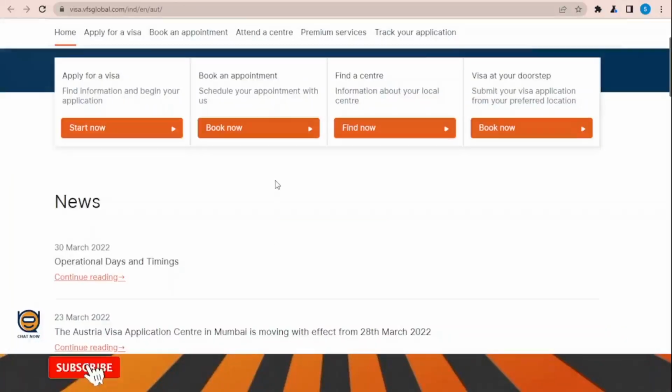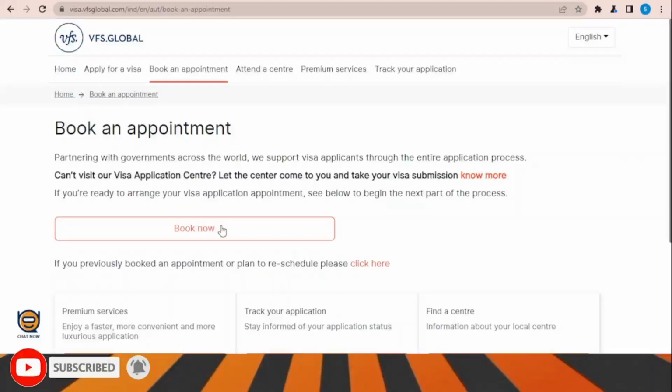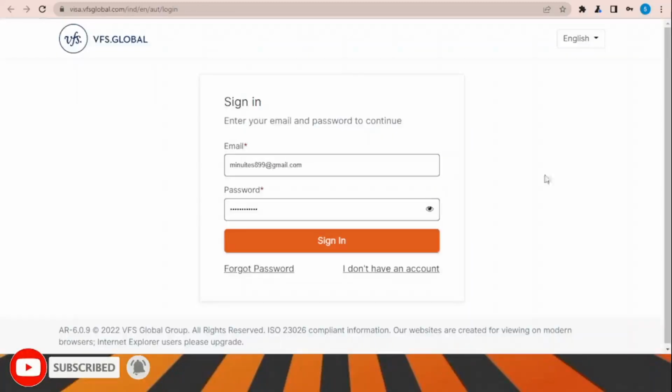Once this page is open in front of you, click here, book now, and then once again click book now. In this section you need to sign in to this website and choose the location of the office inside your country and the time that suits you to submit all the documents for this visa.